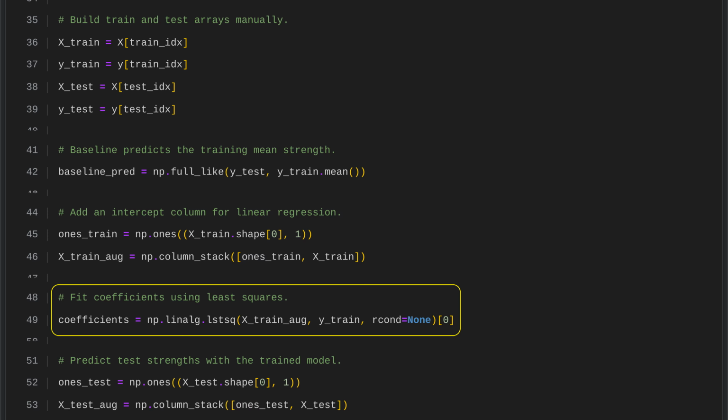We use NumPy's least squares method to fit a linear model to the training data. It finds the coefficients that minimize the squared differences between the actual and predicted values. These coefficients capture the relationship between the features and the target, and are then used to make predictions on new data.